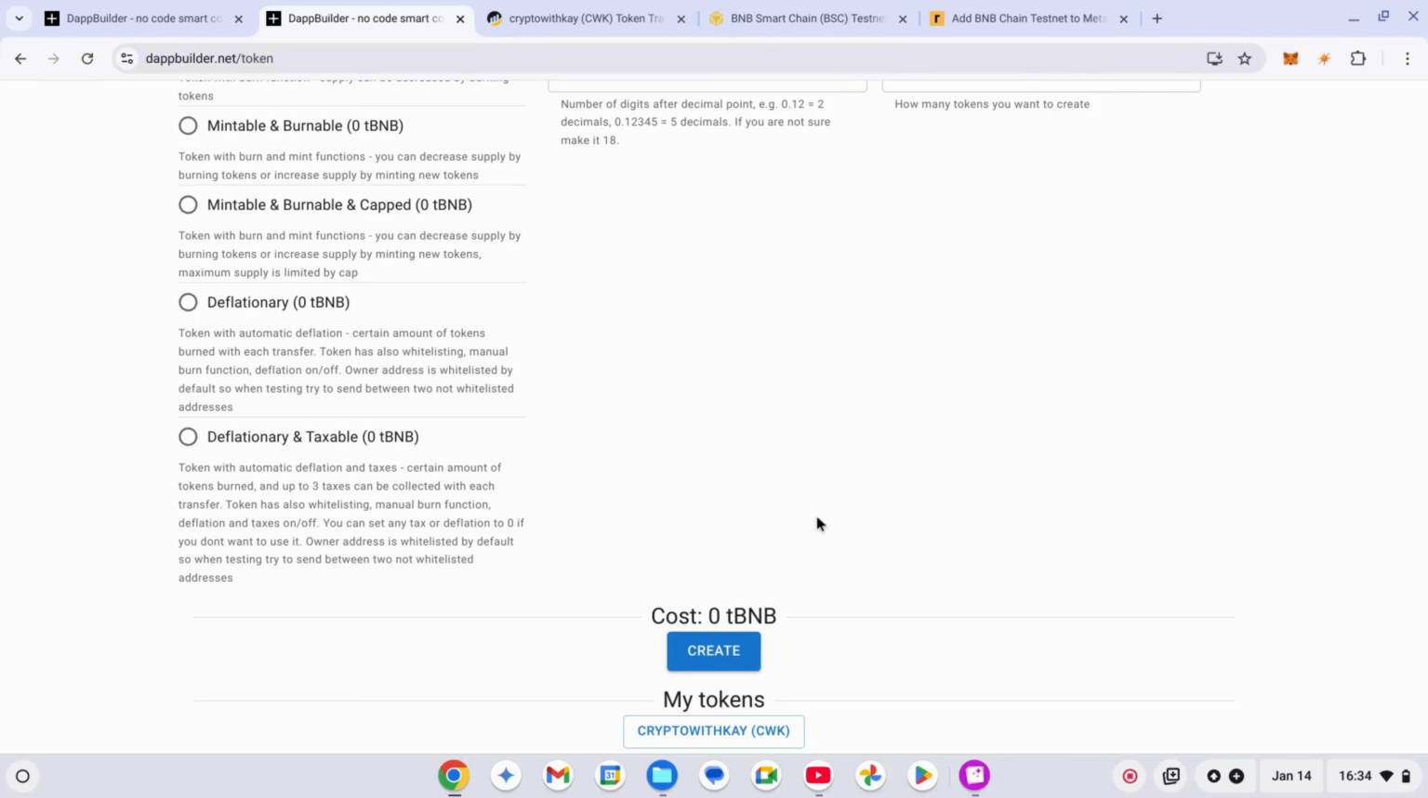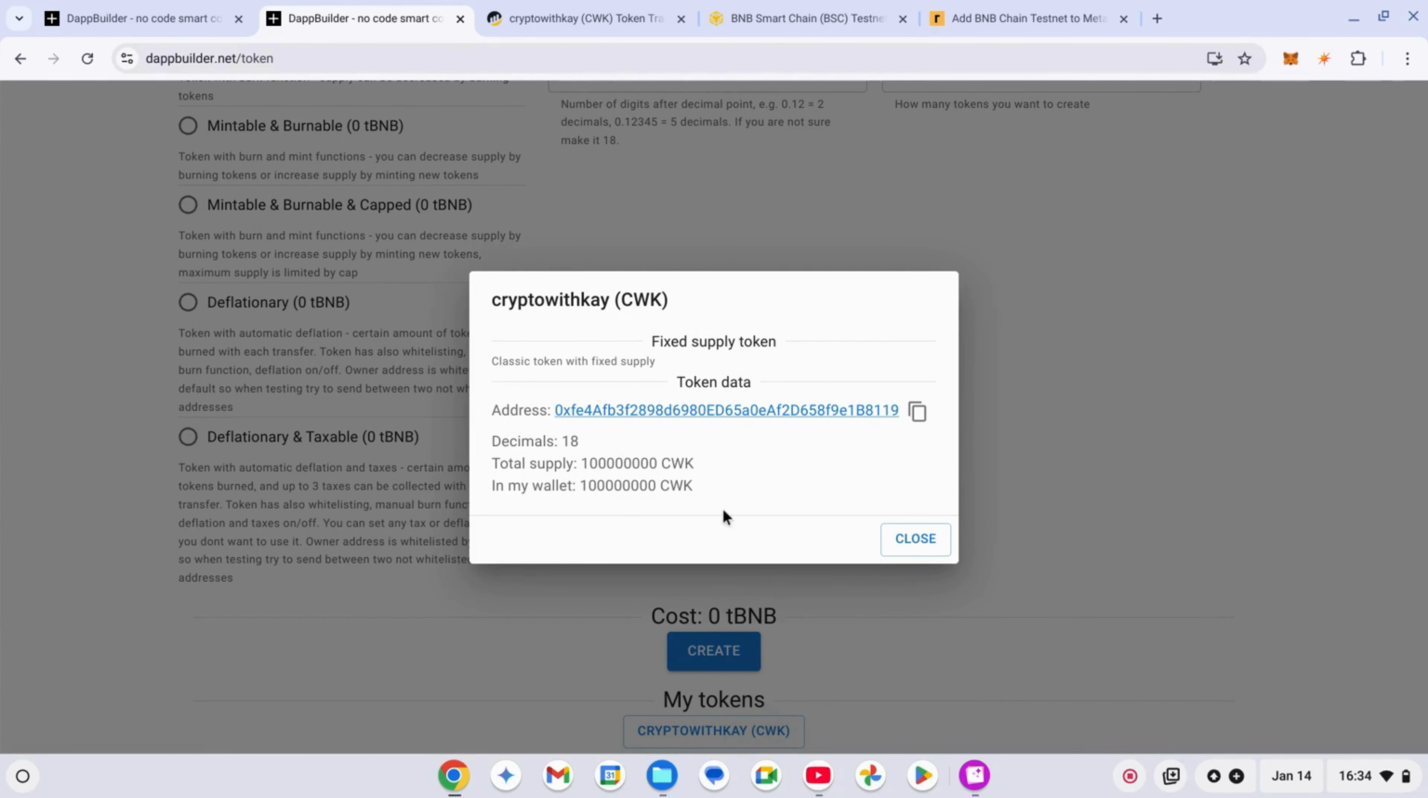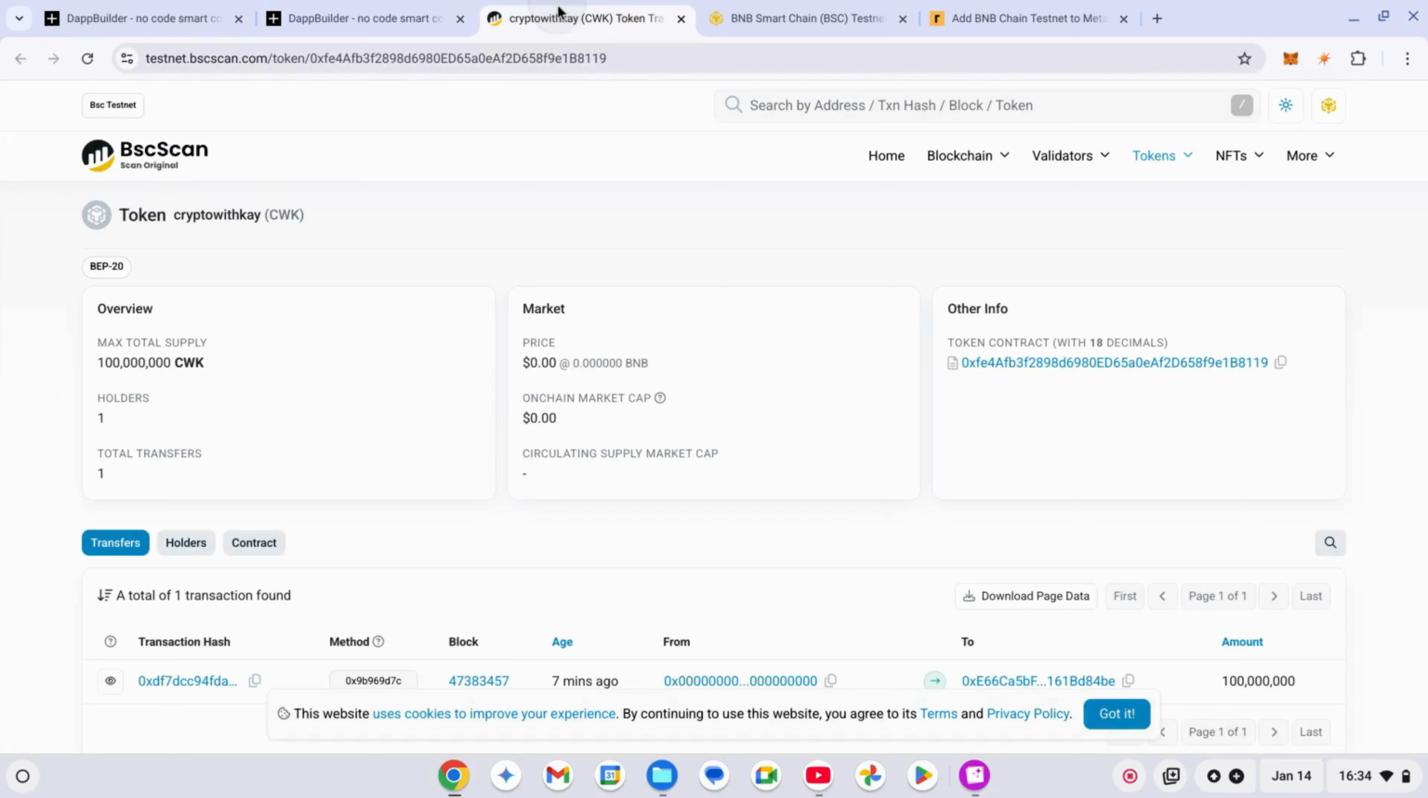After you have created your token, you can scroll down here and it's going to say my tokens. You click on it, Crypto with K, and then you're going to have the address, the decimals, total supply, and how much is in your wallet. So as you can see in my wallet, I currently have 100 million CWK tokens, the total supply 100 million. If you click on this link here, it's going to take you to the scan of whatever chain that you're using.